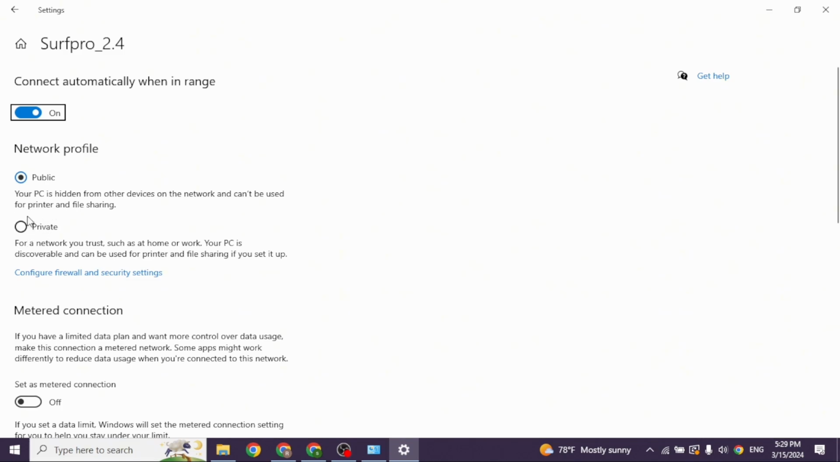Now you will see this section of network profile. Under that, you will find the option of public or private. Set it to private. Once you apply all these solutions, your problem will be fixed. So this is how you can fix Wi-Fi disconnects frequently on Windows 11.